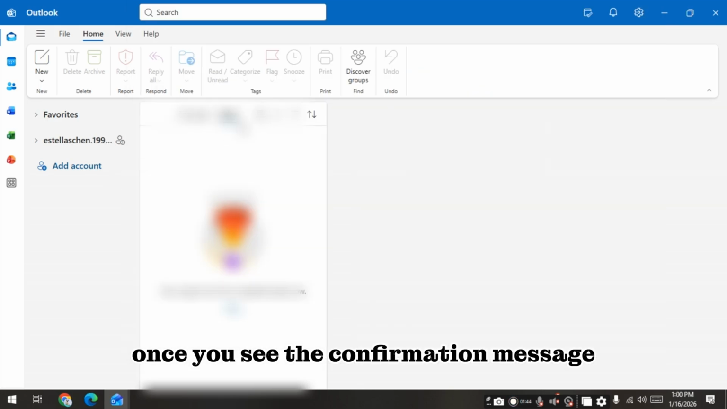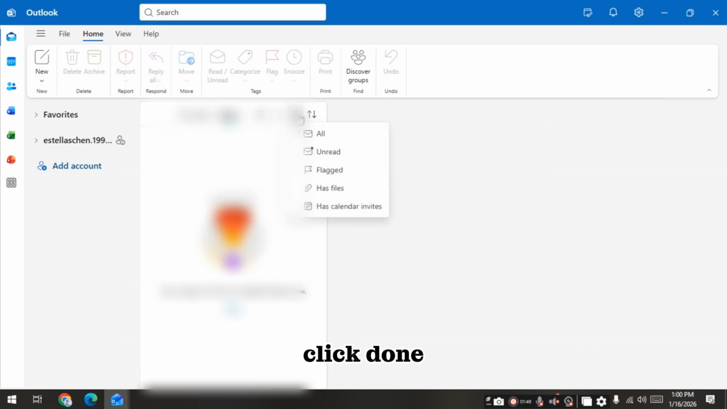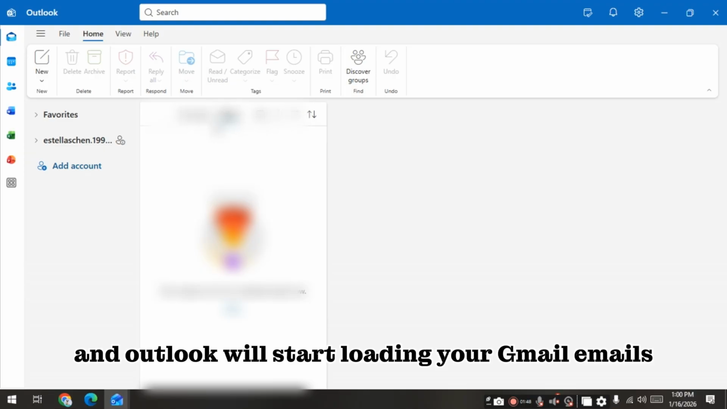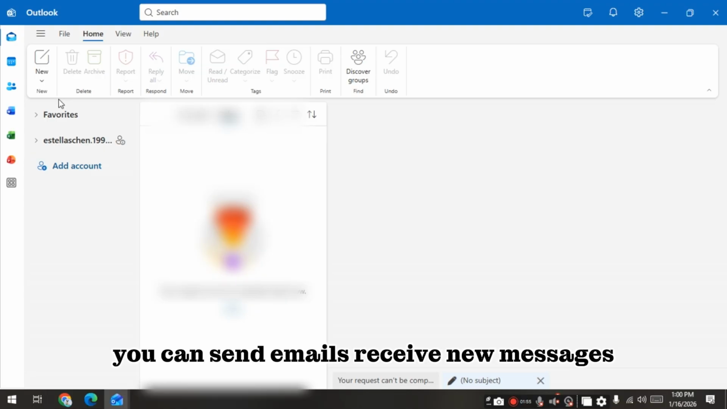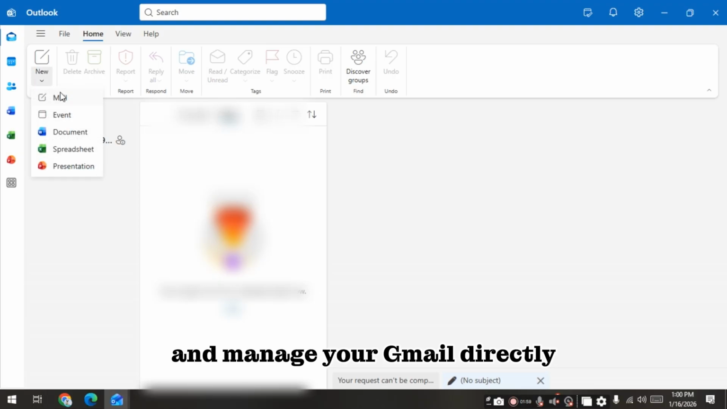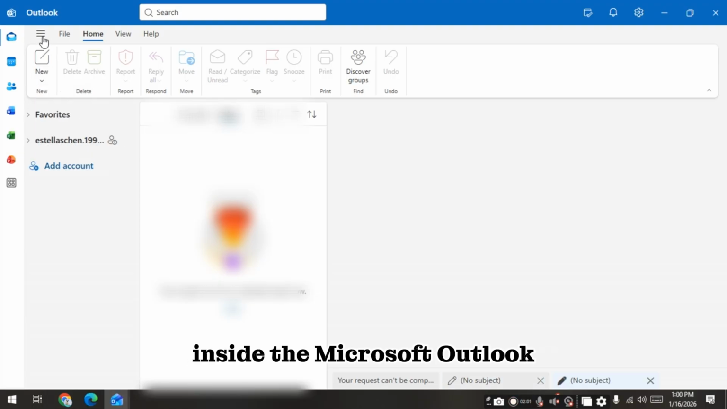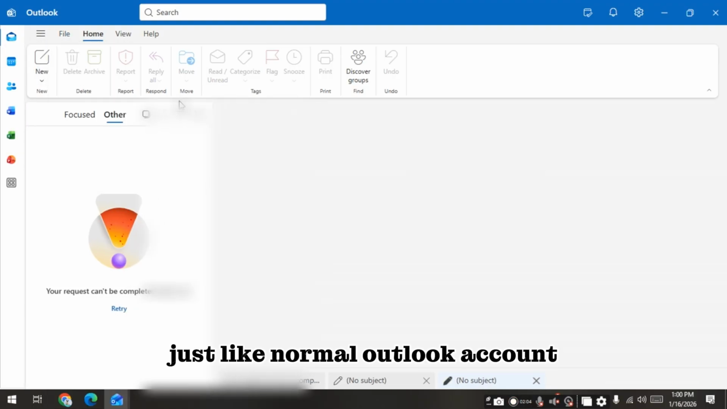Once you see the confirmation message, click Done and Outlook will start loading your Gmail emails, folders, and labels. After that, you can send emails, receive new messages, and manage your Gmail directly inside Microsoft Outlook, just like a normal Outlook account.